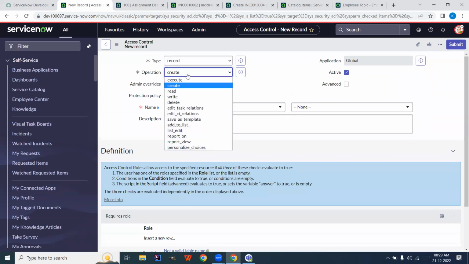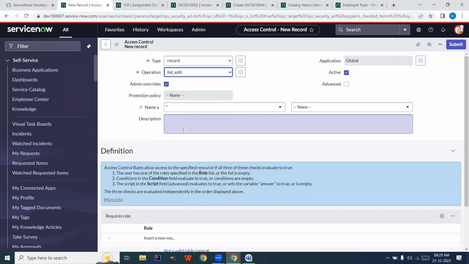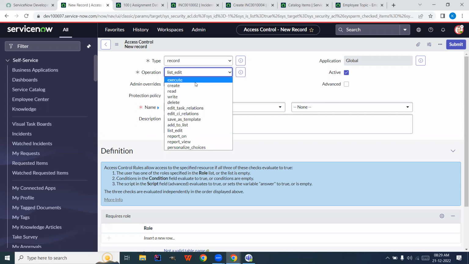And then operations, we have these different operations: create, read, write, execute, delete, list edit, and all of these. So list edit means in the list view, when you see the incidents, there also you can edit the fields, right? You can simply double click on a particular field value and you can edit there also. So if you want to create an access control for that particular action, you can select the operation as list edit.